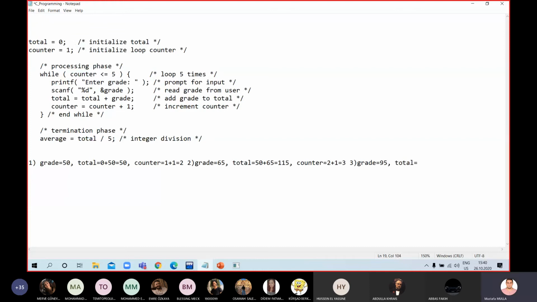So total is equal to total plus grade. This is the previous value. What is the previous value? It is 115 plus 95. So it will be 200, and then after the total, we will increase the counter by 1. Counter will be, the initial value is 3, 3 plus 1, will be 4.